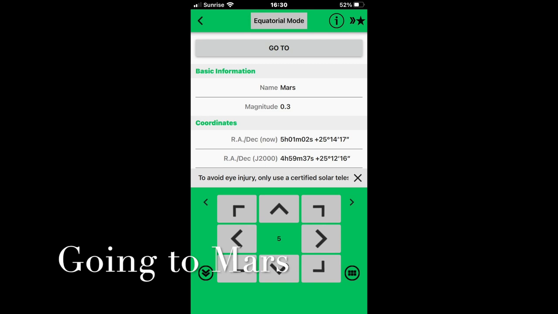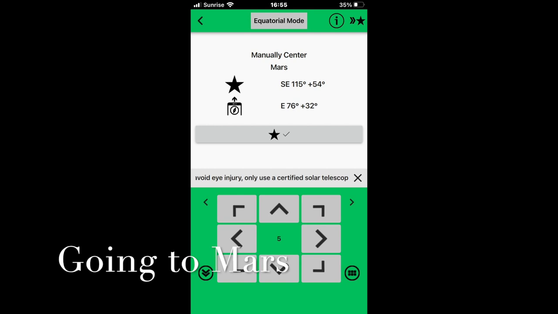And it did that. I don't show it here. The mount did move approximately correctly. And then came the manually center Mars request. And then I should use these slewing arrows to center Mars in the image.